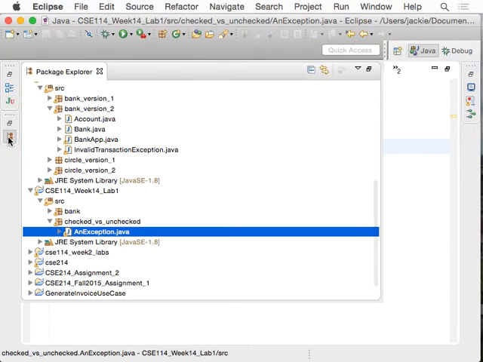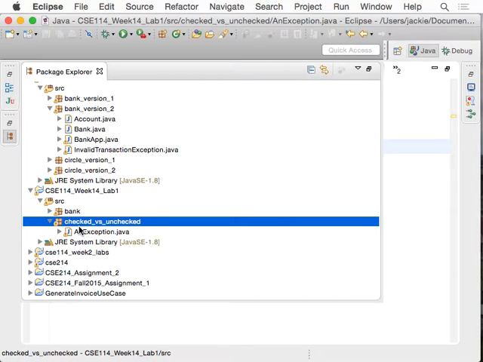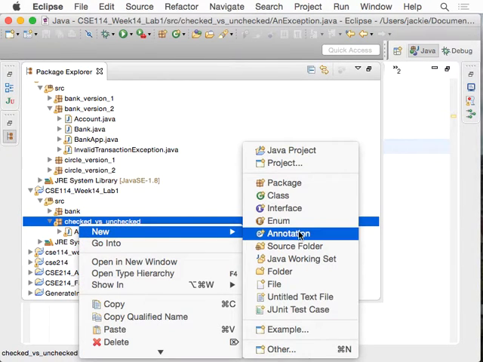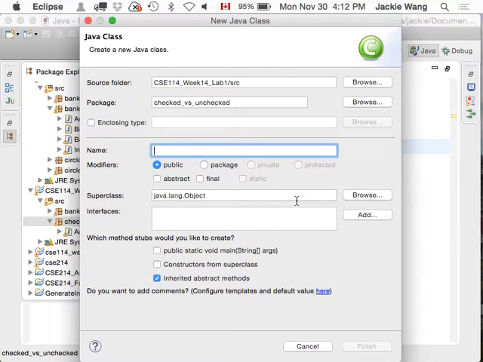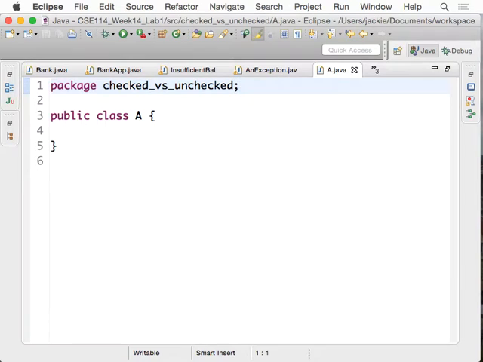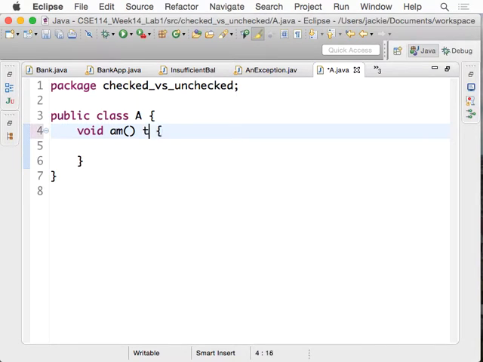Now if you go back to the package explorer, let's create some class over here. What about a class called A? Now let's say we have a method in A, call it AM. Let's say this method might throw an exception. The way to do that is to say it throws the exception.